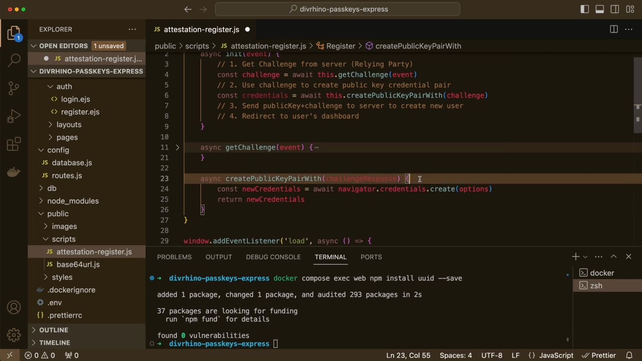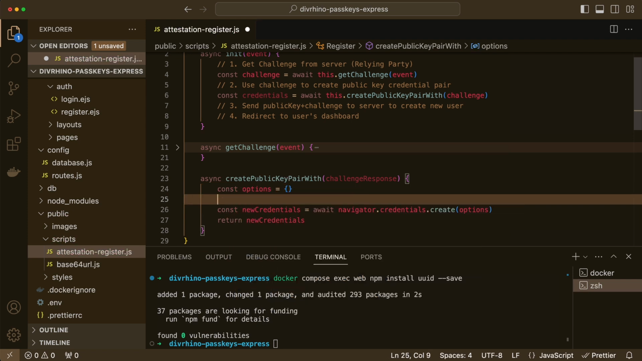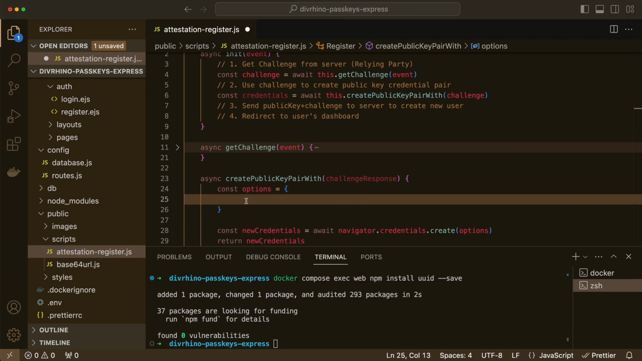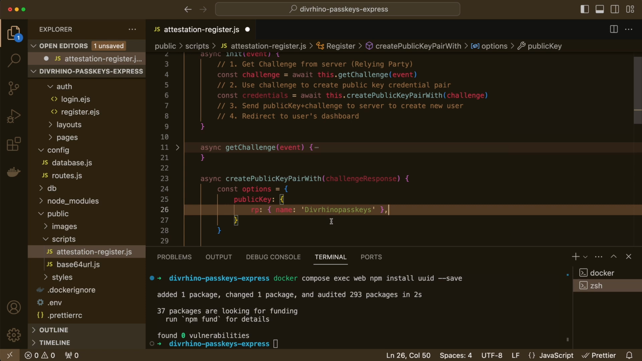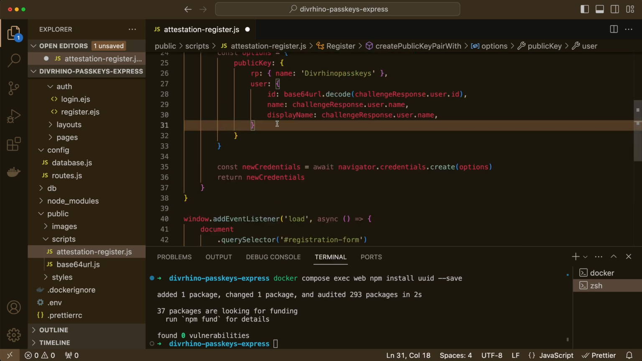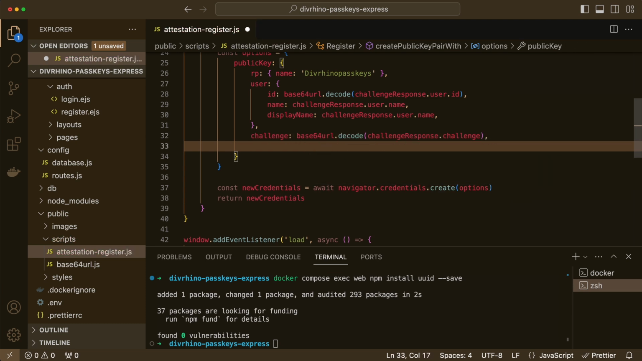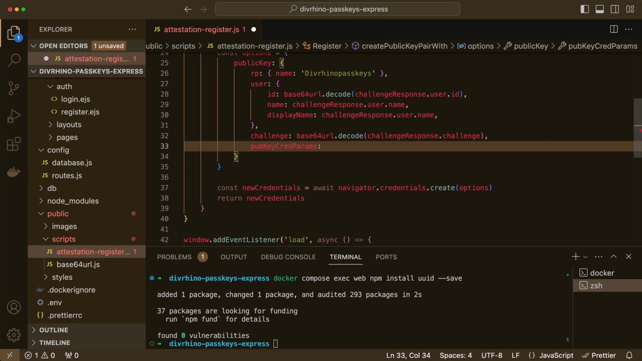You may have noticed that we passed in some options that don't exist yet, so we will need to create them. The first key we set up in the options object needs to be public key, because this is the type of credential we are looking to create. We will also set the name of the relying party, and then we will set up a user object containing the user details. Next, we will set the signed challenge we got from the previous step. And finally, we will set up an array of encrypted credentials the relying party will accept.